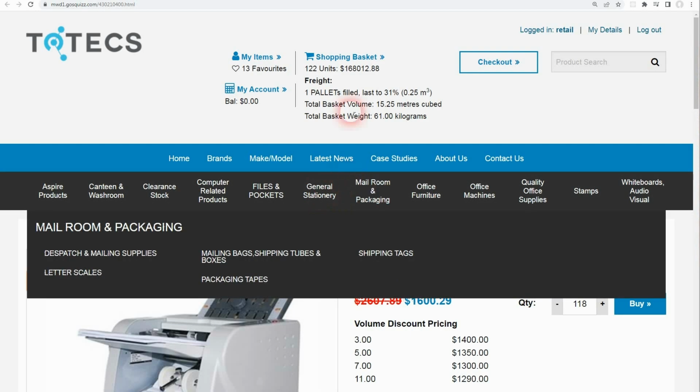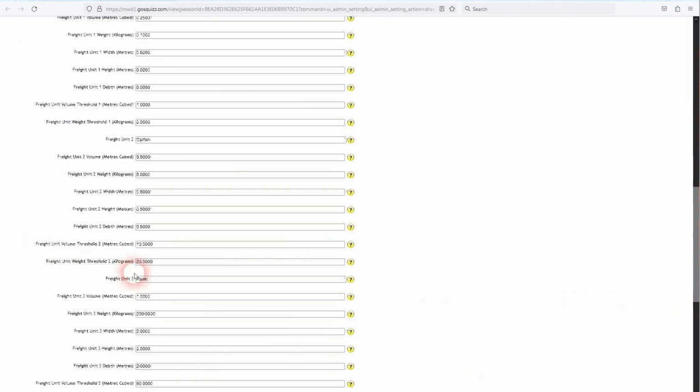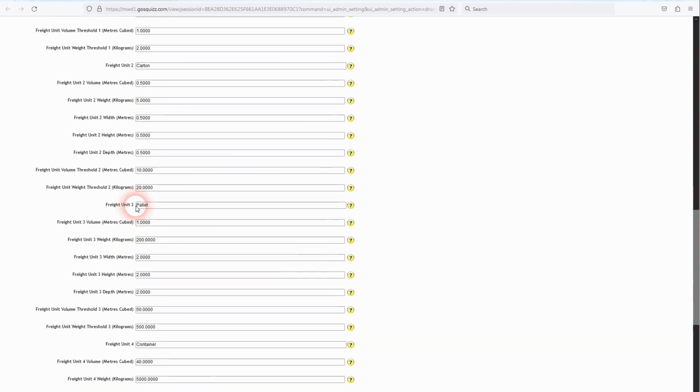So that's how it's being able to go from choosing originally, if I've only got 18 of these folding machines in the basket, you can see that currently it's choosing the carton option. But then if I add 100 of these folding machines to the basket, it's now choosing a pallet instead of a carton, because the order weight currently, which is 61 kilos, is over the 20 kilo threshold for being able to deliver that product with cartons. It's now upgraded to the pallets.